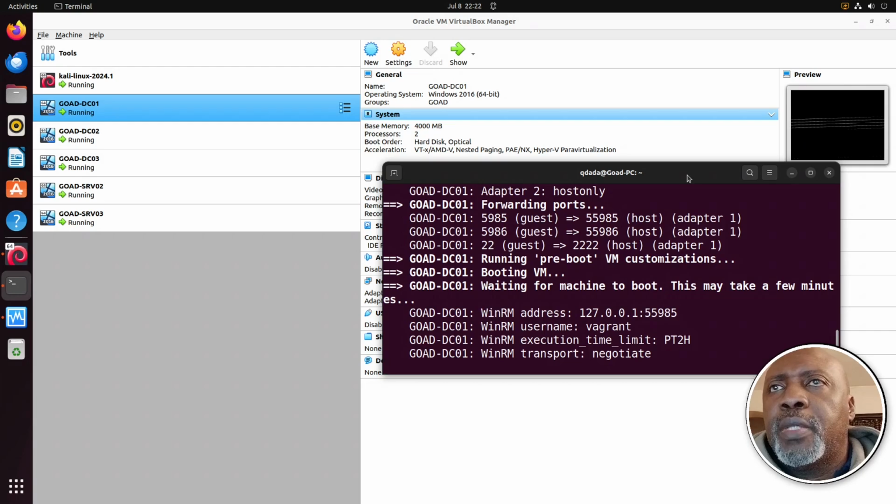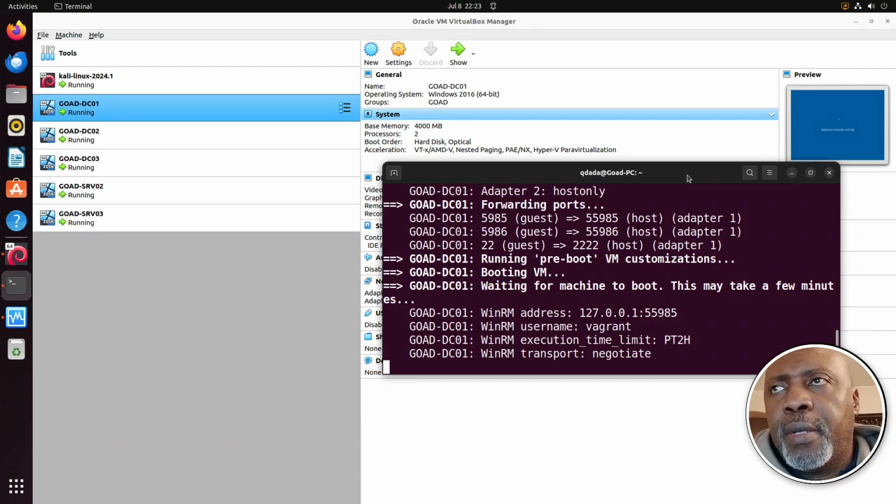Just waiting for it to start. It takes a while depending on how fast the host machine is and how much RAM you gave the virtual computer. Basically, it depends on how many resources you've been able to give the virtual computers. So if you give it more resources, then this process goes a lot quicker.